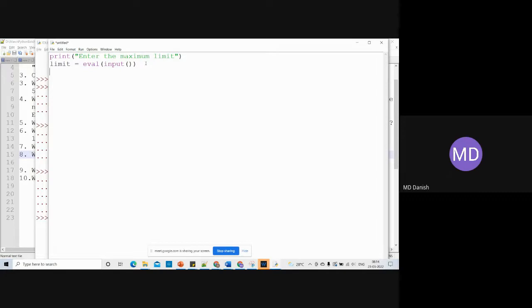So, we can initialize a variable sum, which will be 0. Then we can do it using while, or for loops also. I'm showing you for a while. For using while, we have to use another variable. This will count. So while we will initialize it to 1.